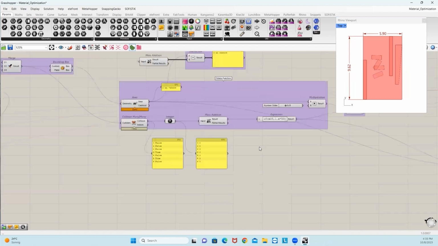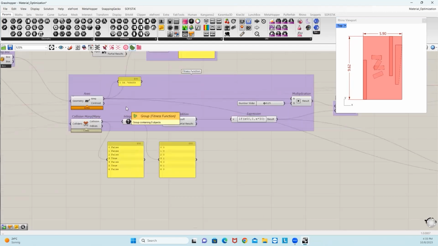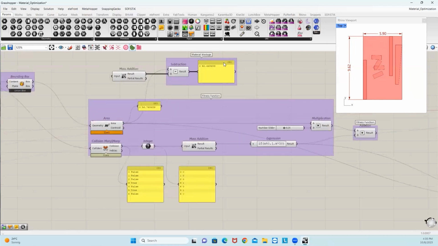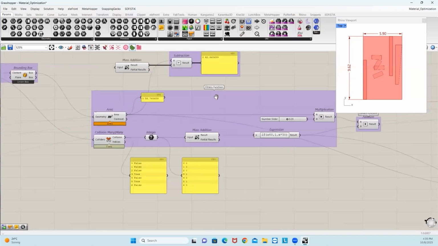The next thing is the fitness function. I have created two fitness functions. One is for the area of this bounding element or the bounding box, and the second one is the collision. With this area fitness function, my goal is to get the minimum area so that I can get the best possible packing among these elements, which ultimately gives me less material wastage, which I am calculating here.